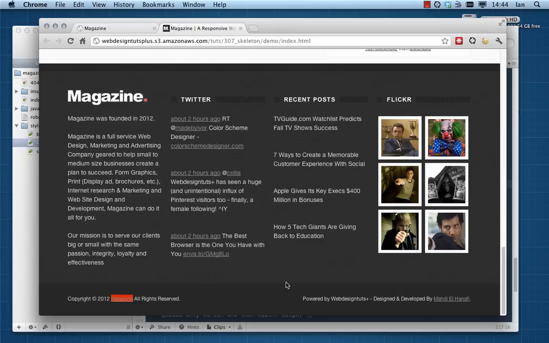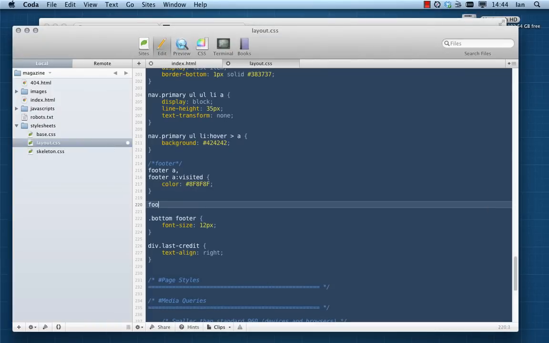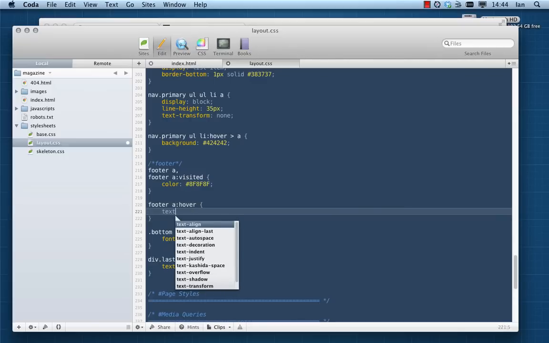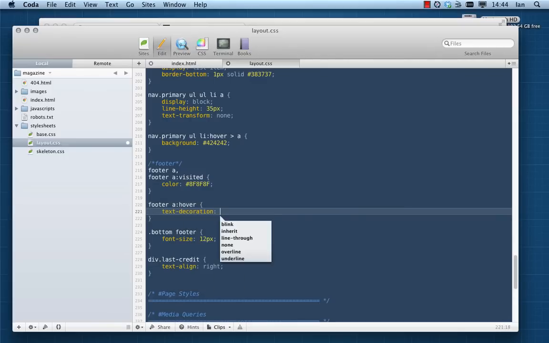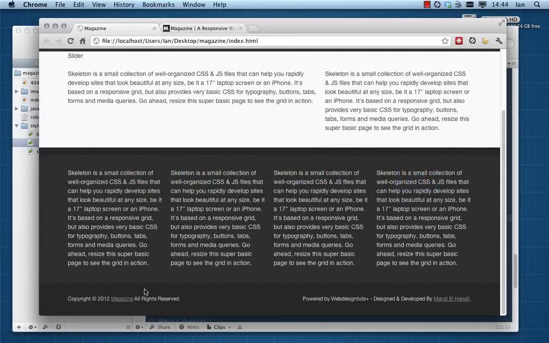What have we assigned as our hover? Let's see. And it goes white. So let's just throw a hover state in there, like so. Text decoration, we'll get rid of that underline and give it a nice white colour just to make things nice and clear. Alright, there we go. That's the first thing.